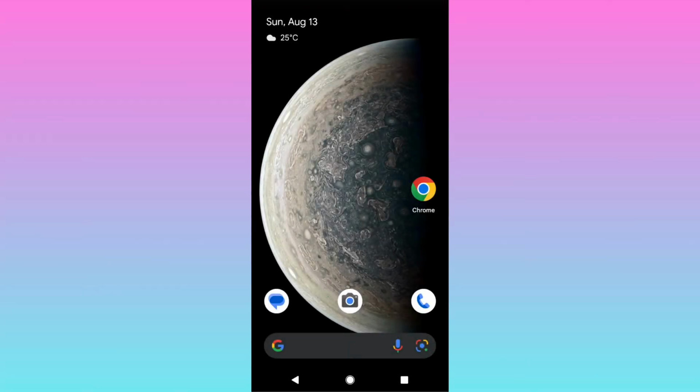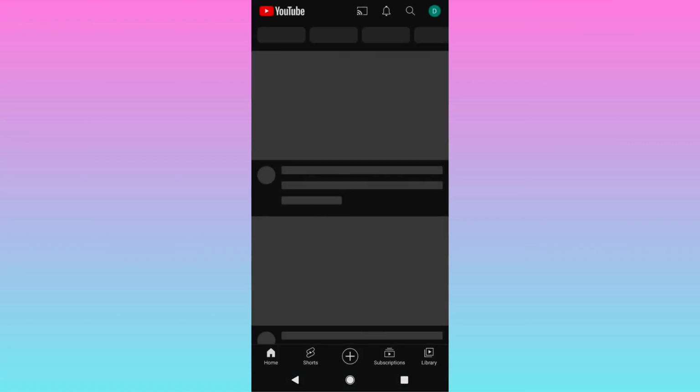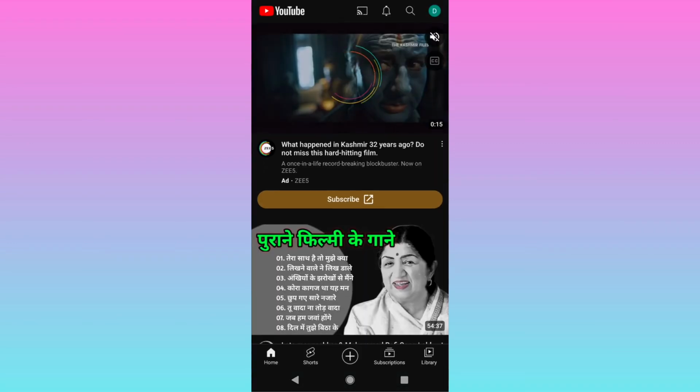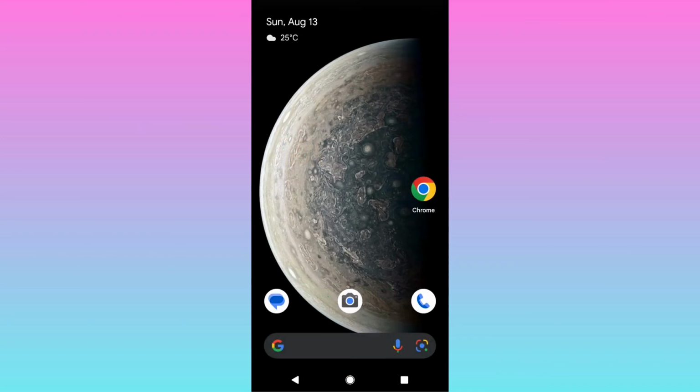Hey guys, in this video we are going to learn how to fix the YouTube issue which is abruptly or automatically closing. Recently I started facing the issue where, when I open my YouTube app and start playing any video, the YouTube app will automatically close without giving any notice. In order to fix that, you can follow these steps.